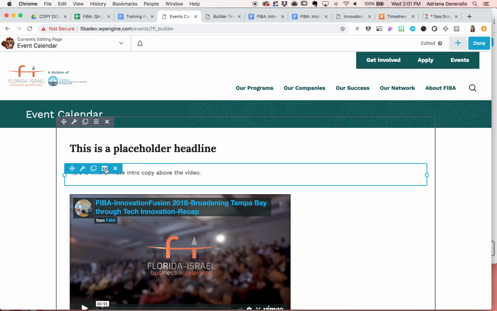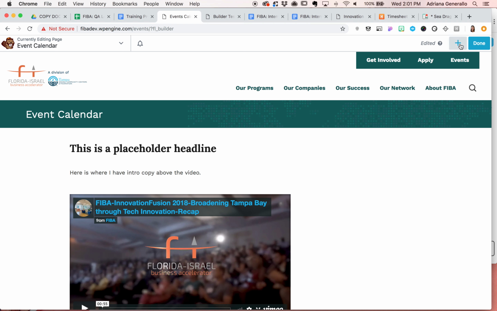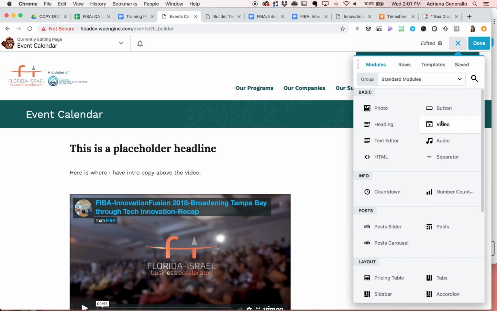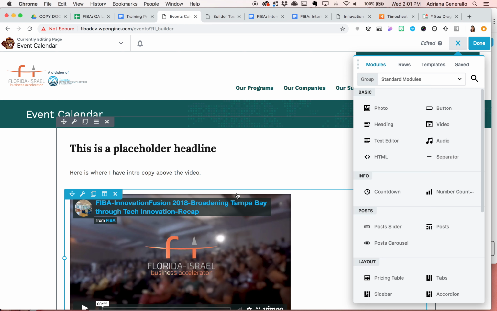Can you show again, where do you drag this from? Sure. So you hit the plus anytime you want to add a module, and you don't click and it pops up. You literally do have to drag it in.